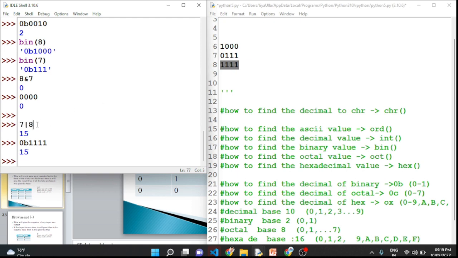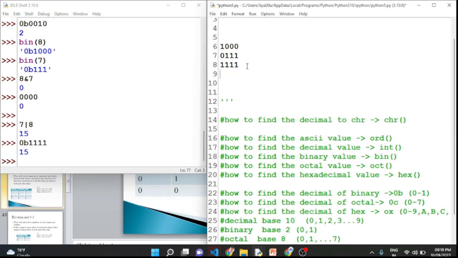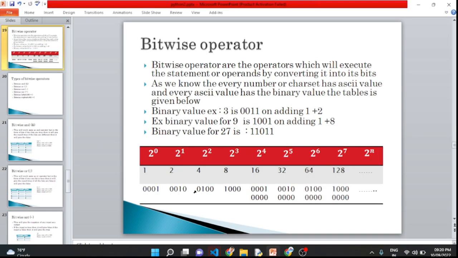Now let us say, you want to know how it will give that. Here it will give 2 to the power of 0, which is 1. Here it will give 2. Here it will give 4. Here it will give 8. 8 plus 4 is 12, 12 plus 2 is 14, and 14 plus 1 is 15. So 1, 1, 1, 1 will give us that 15 value.